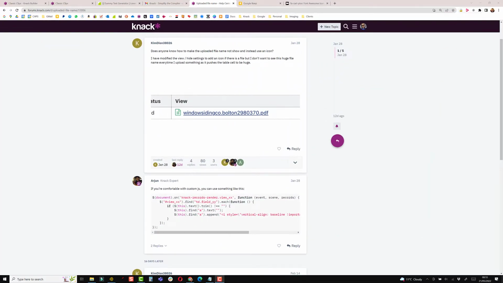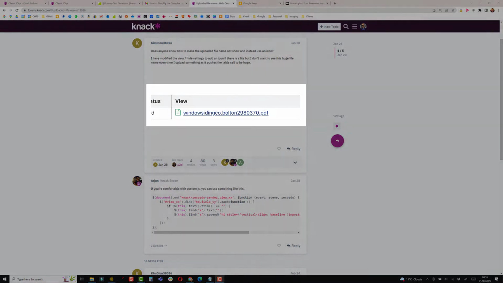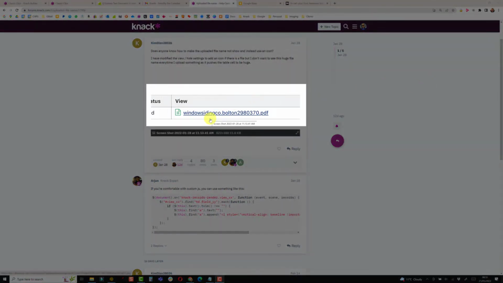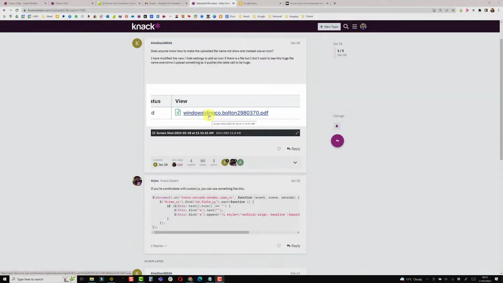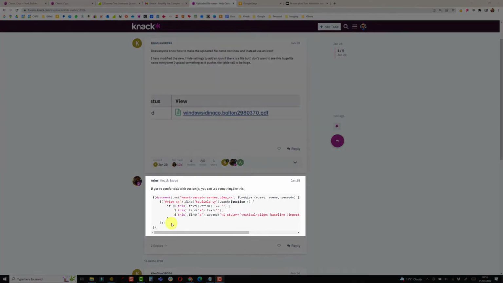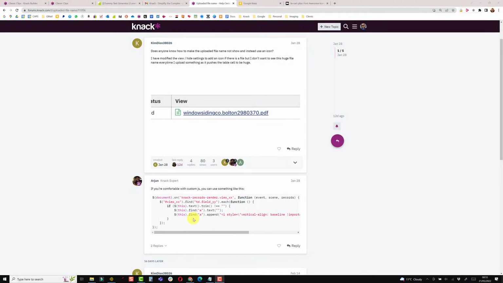I was talking with a member of the forum this week and she pointed me to this post regarding file names. What this person wants to do is to be able to reduce the link, so the text, just to an icon. Now Arjun very kindly posted some code. Now I'm not a coder, but I'm a pretty good copy and paster, so I had a go at this and managed to get it to work.